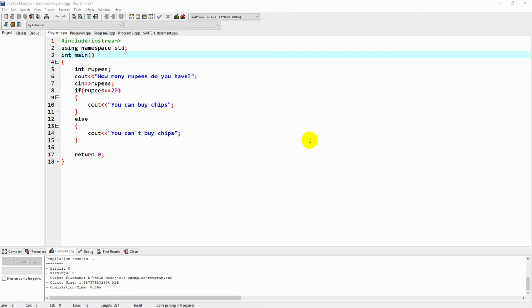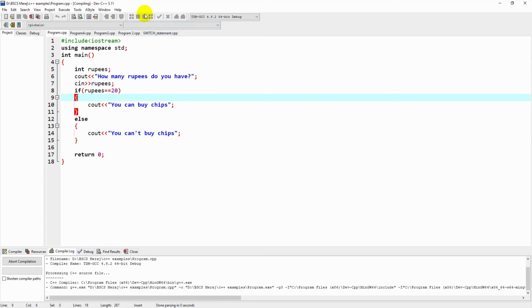This is the Dev C++ compiler and we can write different C++ programs in it. According to our situation, I simply ask the user to enter how many rupees they have in the variable named rupees. Then I write the conditions. If rupees are 20, the condition is true, then it displays you can buy chips. And if the condition is not true, rupees are not 20, then it moves to the else block and executes the statement you can't buy chips. Now we execute it and see what happens.